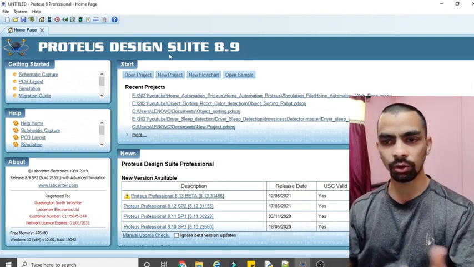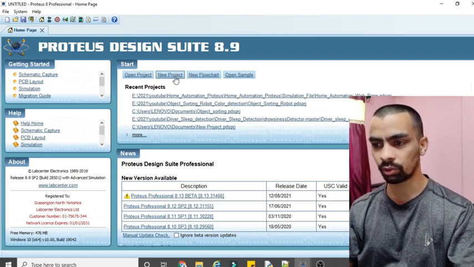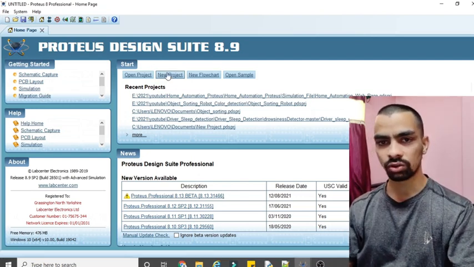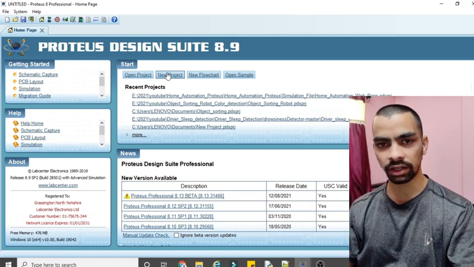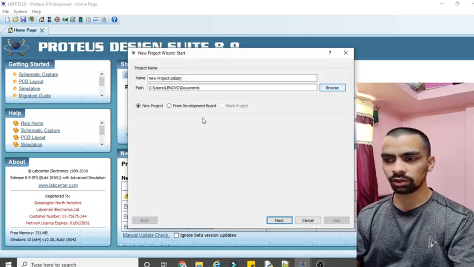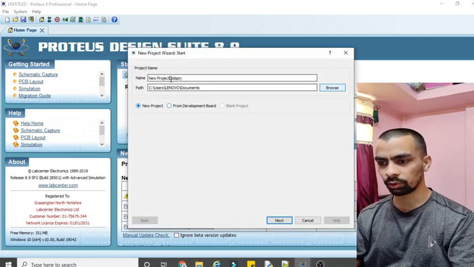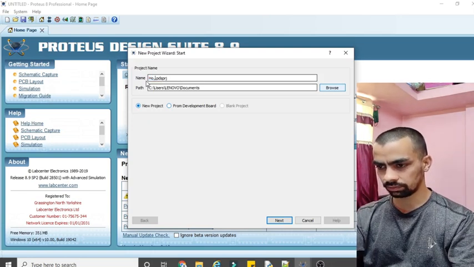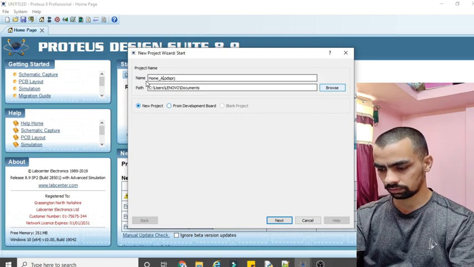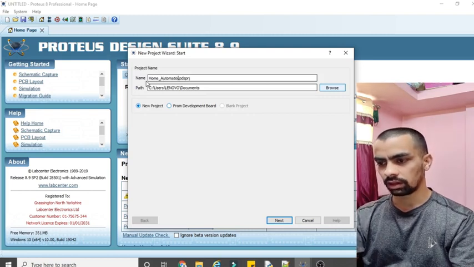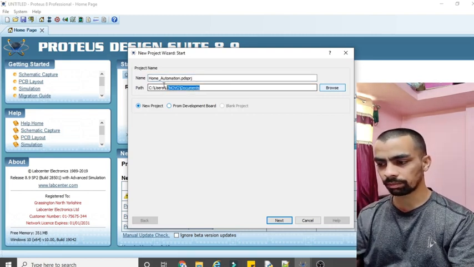So, if you want to create a new project for the Raspberry Pi, go to new project. Once you click on new project, it again takes some time to open the window. Once it opens, you have to provide the project name here. So let's give the project name home automation. Then after that you should provide your project path. Then click on the next button.